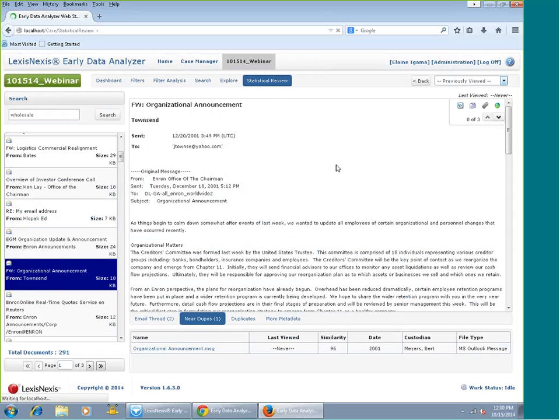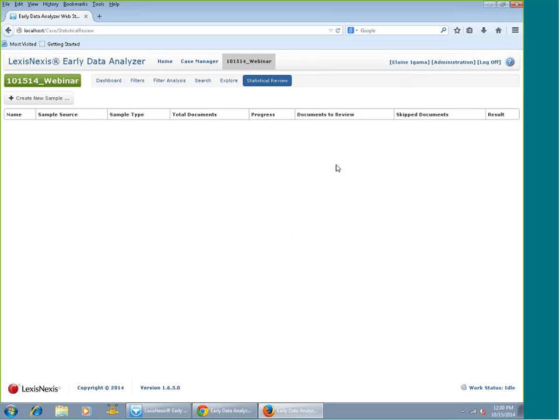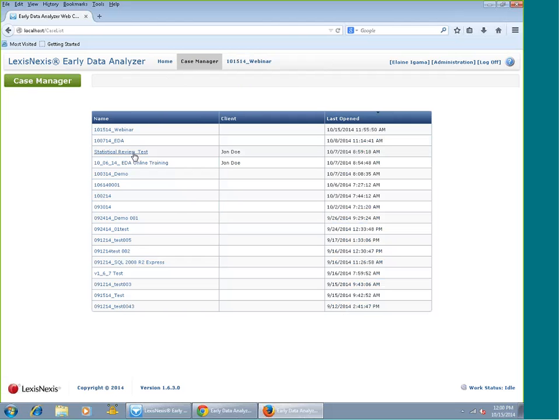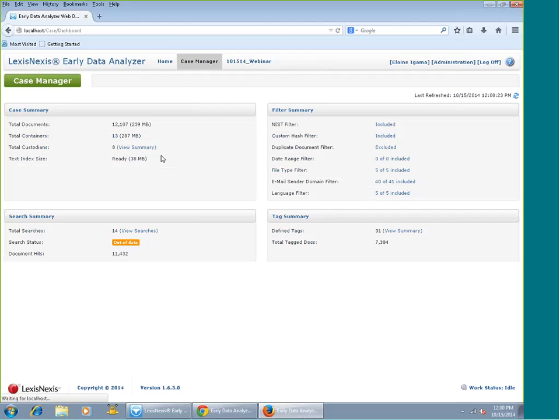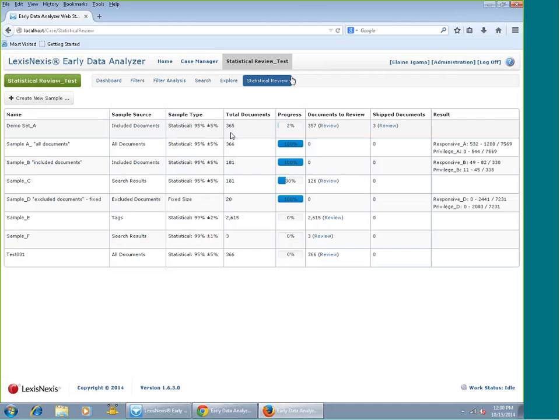All right, and then the last option being the statistical review. This is where we simply take a subset of your documents to review and determine whether each one of those documents is going to be responsive, privileged, or maybe confidential. So I'm going to jump into a different case quickly for that portion to show you everything I've done.